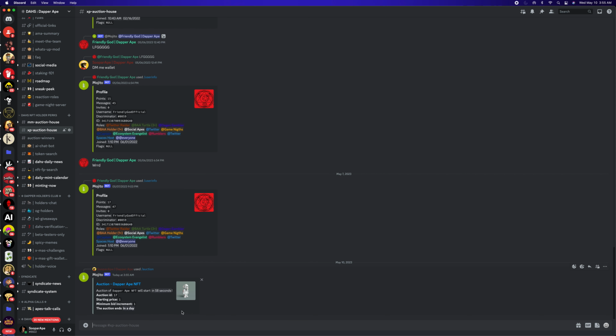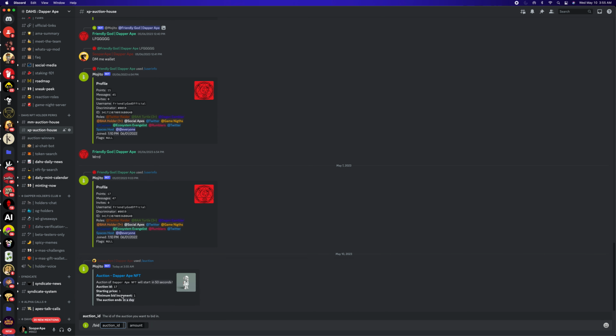As you can see, the image pops up here and users can start bidding. All a user has to do to bid is type /bid and then enter the amount they want. The first thing they'll have to enter is the auction ID, which here is 17. And the second thing they enter is the amount, which is 5 points, let's say.